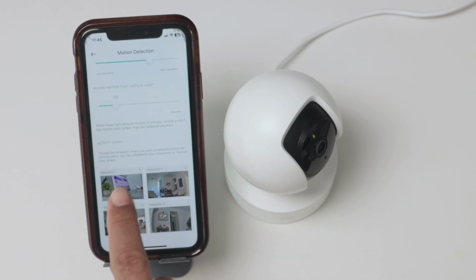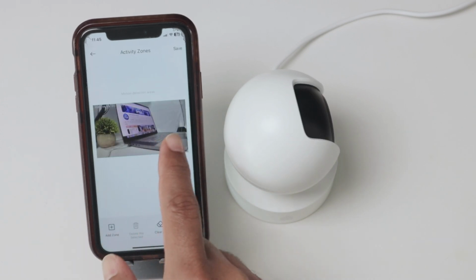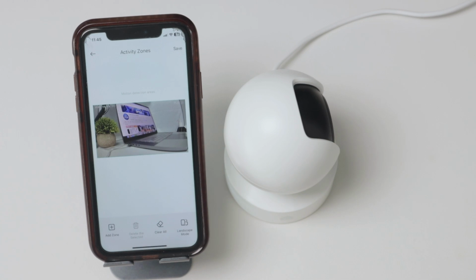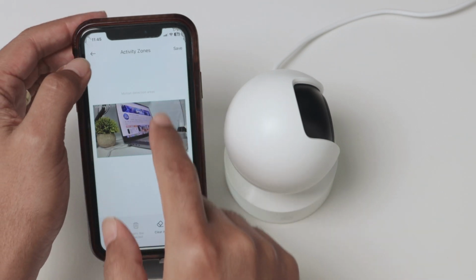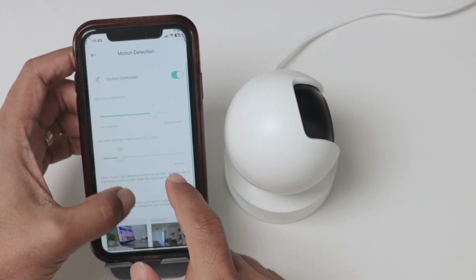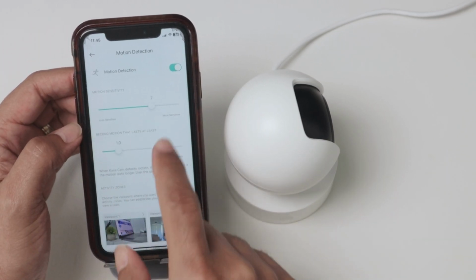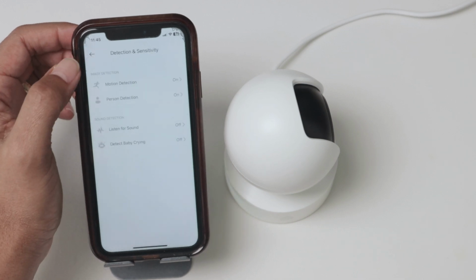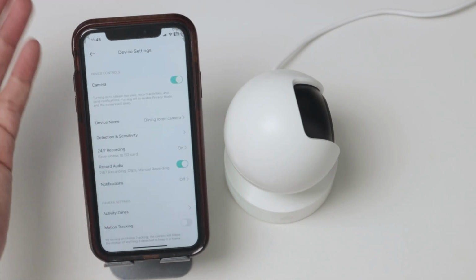Then I have different viewpoints, right? Here I have this viewpoint. When I click on it, it goes to the position. And if it's there, then it's going to work as long as you save it and you have the motion detection enabled here and the sensitivity adjusted. So pretty good. And also, of course, you need to have your SD card.